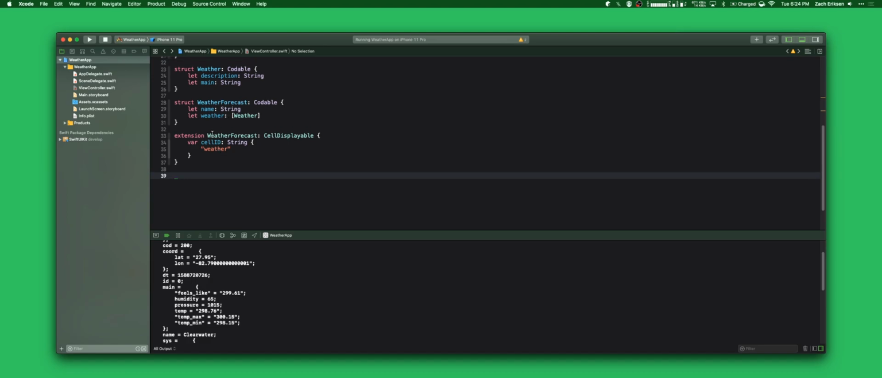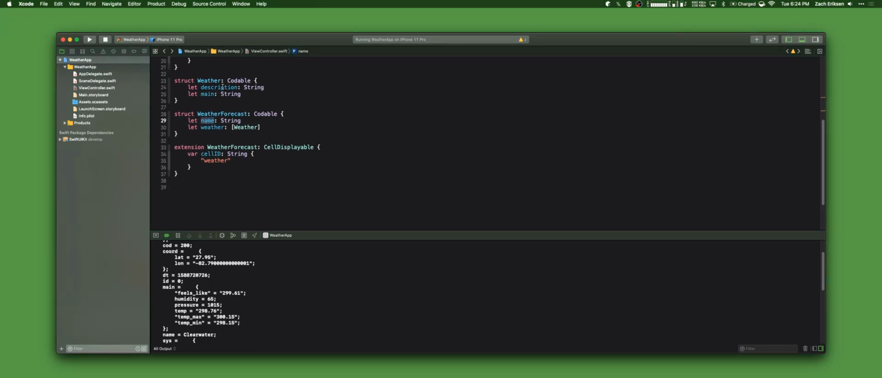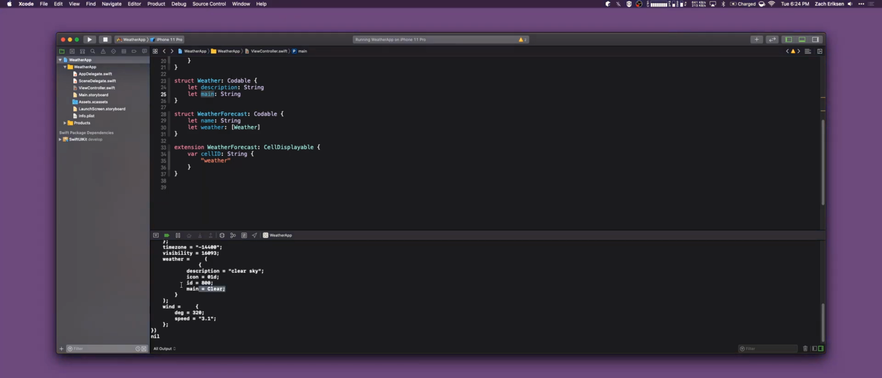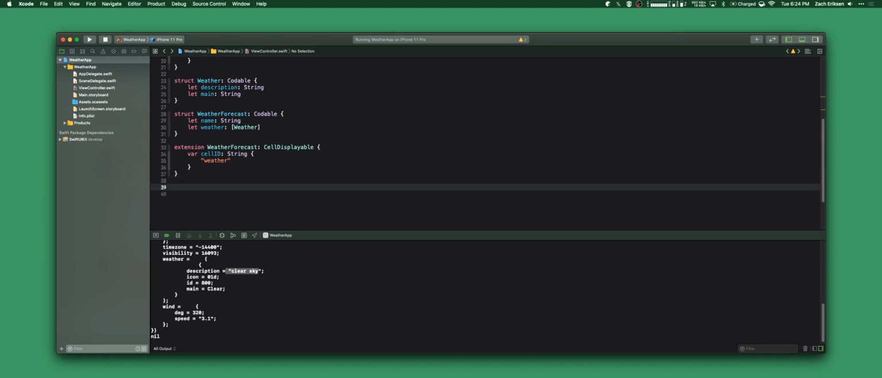So right now it looks like we have a name, and then we have, what's main? Main. This is weird how they named it. So main says it's clear, and the description is clear sky. So this is like the title, and that's the description of it. Okay. So we'll just create a class, weather cell, and that's a UI table view cell.